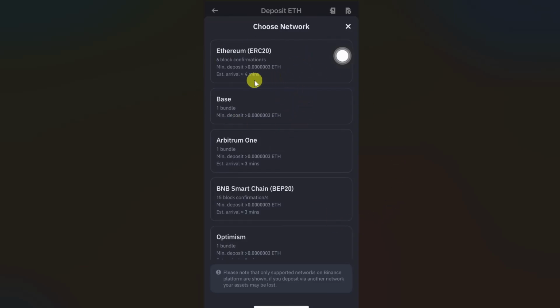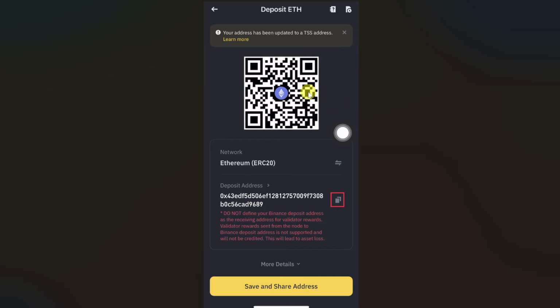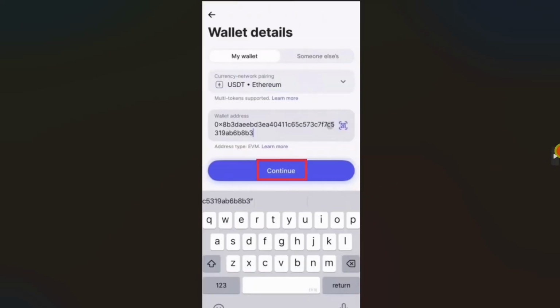Keep in mind that you have to select the same network that you have selected in your Revolut. Once you have selected the network, you will be able to get your wallet address. So just click on this copy icon right next to your deposit address and then go back to your Revolut app, paste the wallet address in this area and then click on continue.